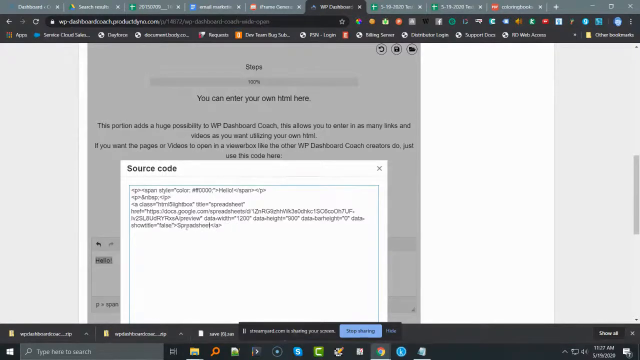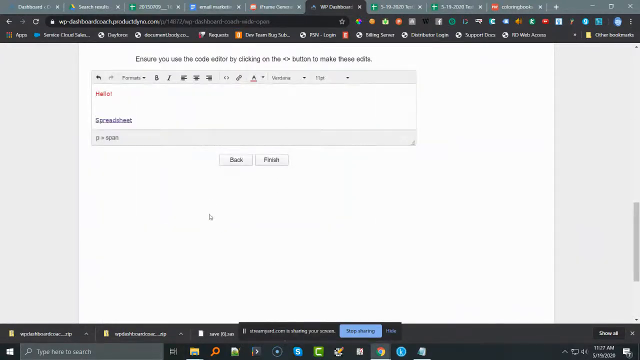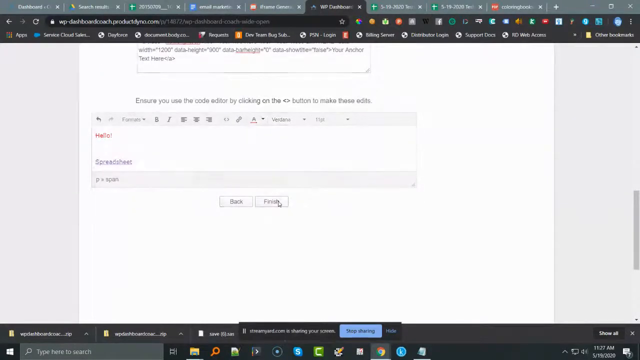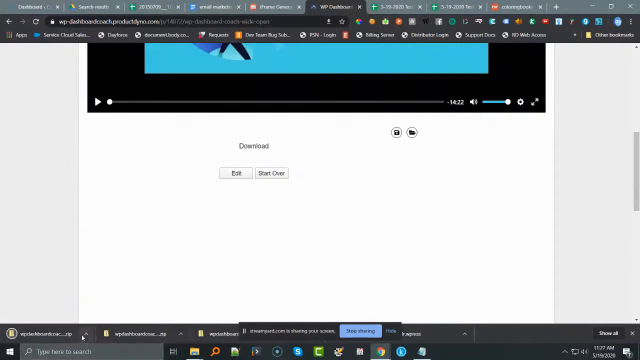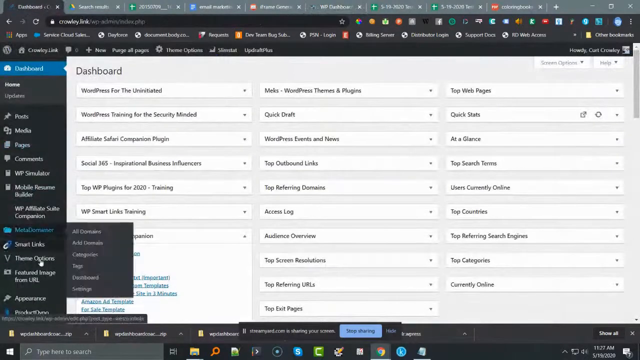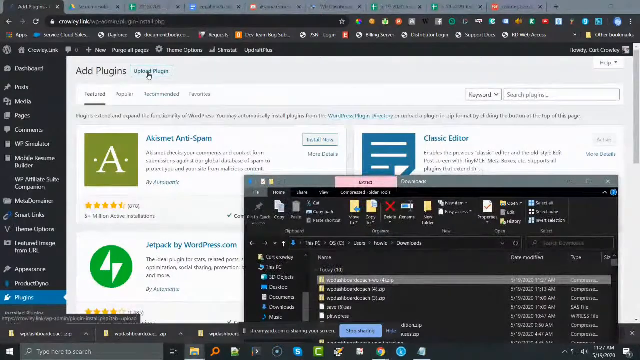When they click on that link there, it's going to take them to that Google Doc, however, inside of our box. So I'm going to click OK. And then what I can do is click on Finish. Scroll up. I can download this one. Now this is the wide open one. So what I'm going to do is come right back over here. I'm going to come to Plugins, Add New, Upload Plugin.